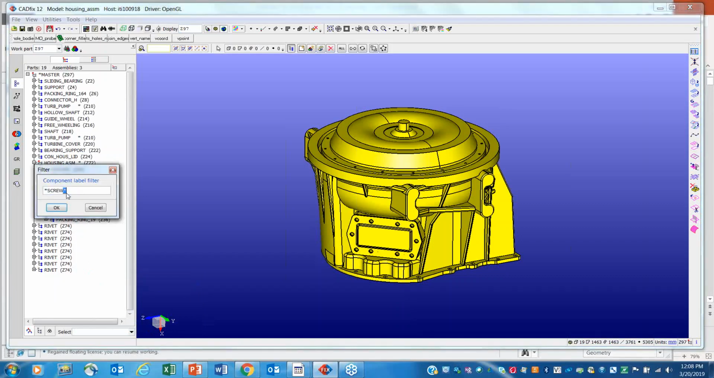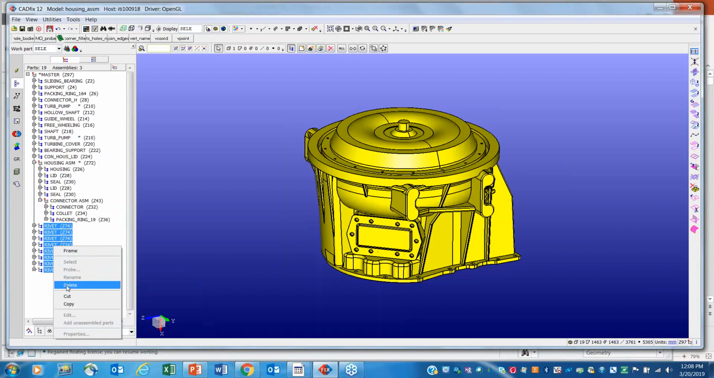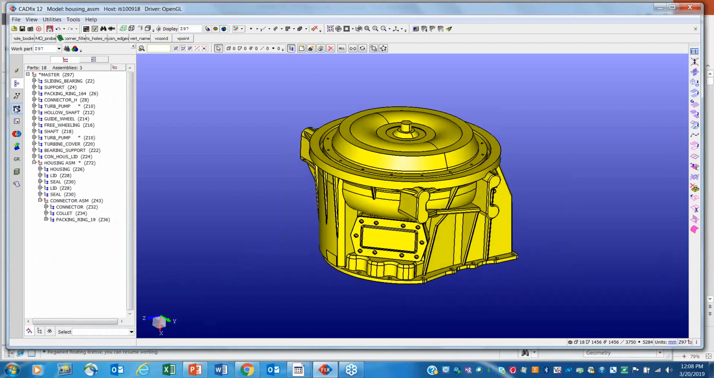Rivet is obviously another good candidate here. I'm going to find those. I think those occur on the other side of the model, so they're not visible at that point. So I've stripped away those small components.